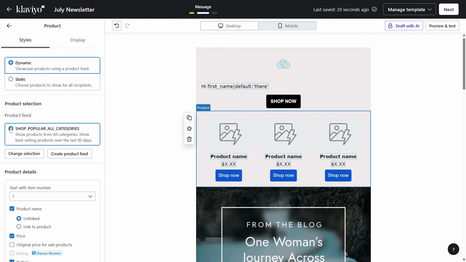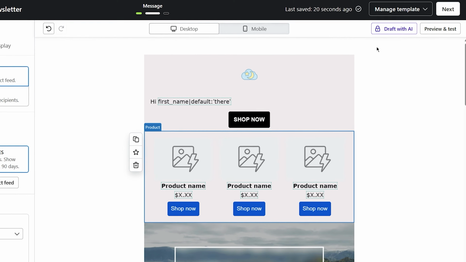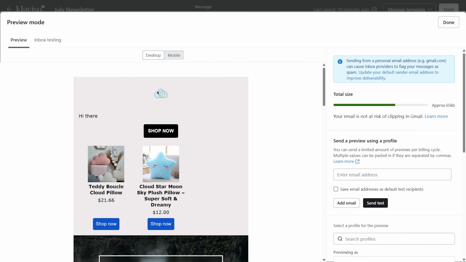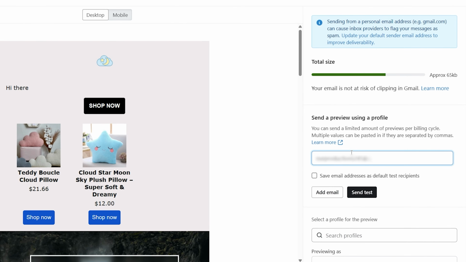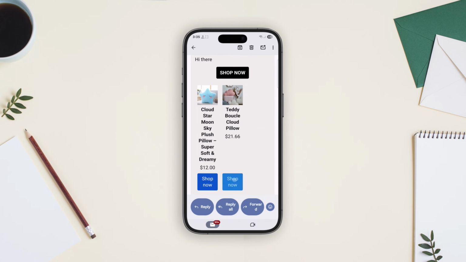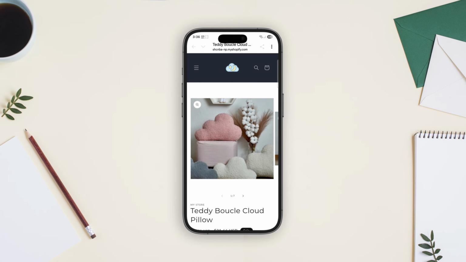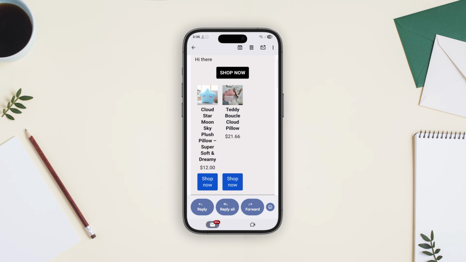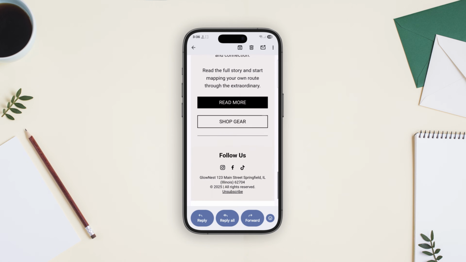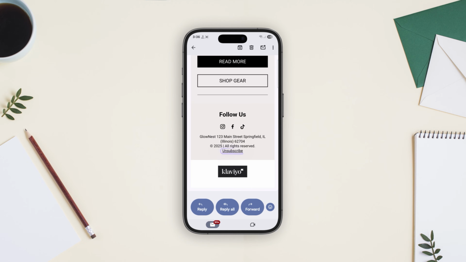Review and test. Before sending to your whole list, it's smart to test. Use the preview and test function to see the email with example data. Even better, send a test email to yourself. Check how it looks in your inbox, on your desktop, and on your phone. Click any embedded links to ensure they go to the right place. Ensure images load properly and there's no clipping. Klaviyo will automatically add an unsubscribe link in the footer. Just double check that you see an unsubscribe link at the bottom of your draft.